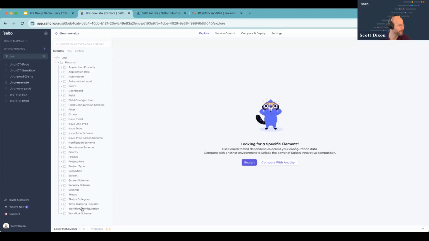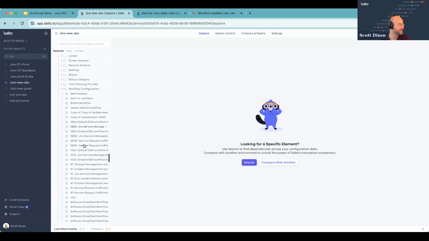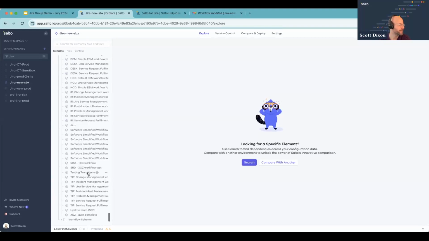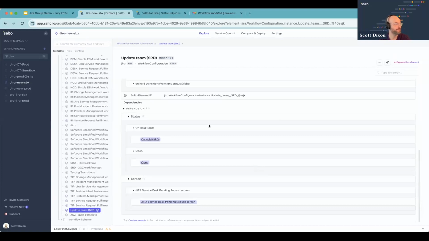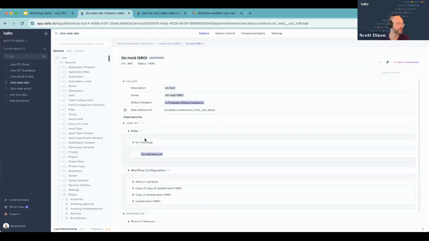So for example, let me go down to one of my workflows that I've got set up. In my environment, I've got this workflow around updating a team. When I pull this up in my Salto environment, I can of course see how that workflow is set up. Then some of the more interesting parts are down here at the bottom. This is where Salto will show you any of its dependencies. So in this case, I can see that this workflow calls out to a couple of statuses as well as the screen. I can also click into this status, and into that screen as well, and I can see how it's set up. And then at the bottom, I can see where it's being referenced.